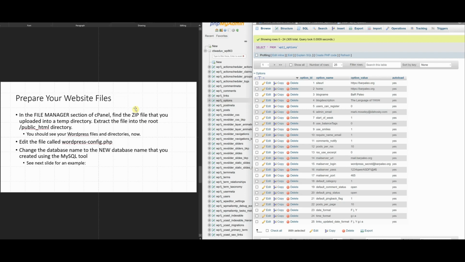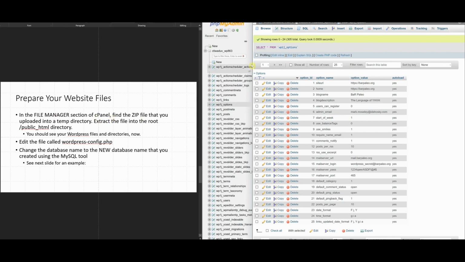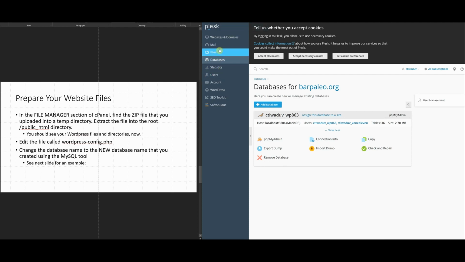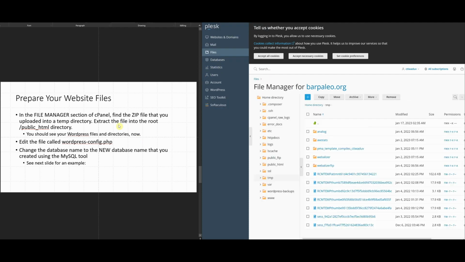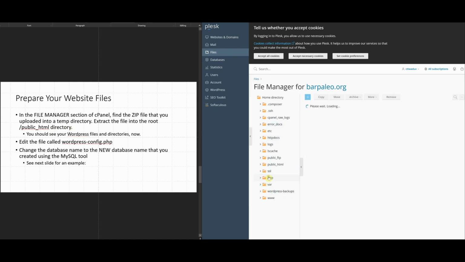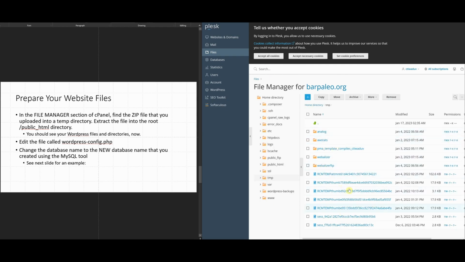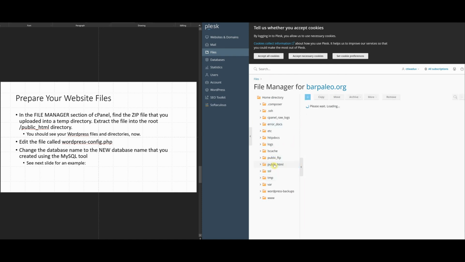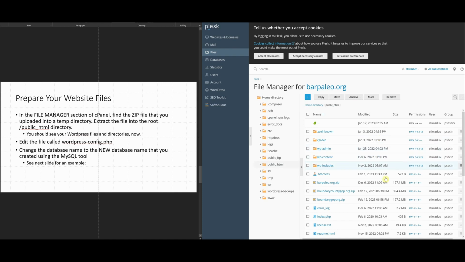Next, prepare your website files. In the File Manager section of cPanel, find the zip file that you uploaded to the temp directory and extract it into the root public HTML directory. So you're going to find your temporary zip file, which might be in this folder here. And then you're going to extract it. Well, you can copy it over to the public HTML directory and just extract it here.